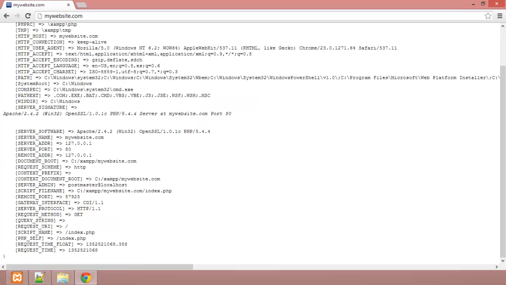So I hope you guys found this useful. If you're developing multiple applications using PHP or Perl, you could do this and work really well with it, and you don't have to change the default placement of your htdocs document or your www document.